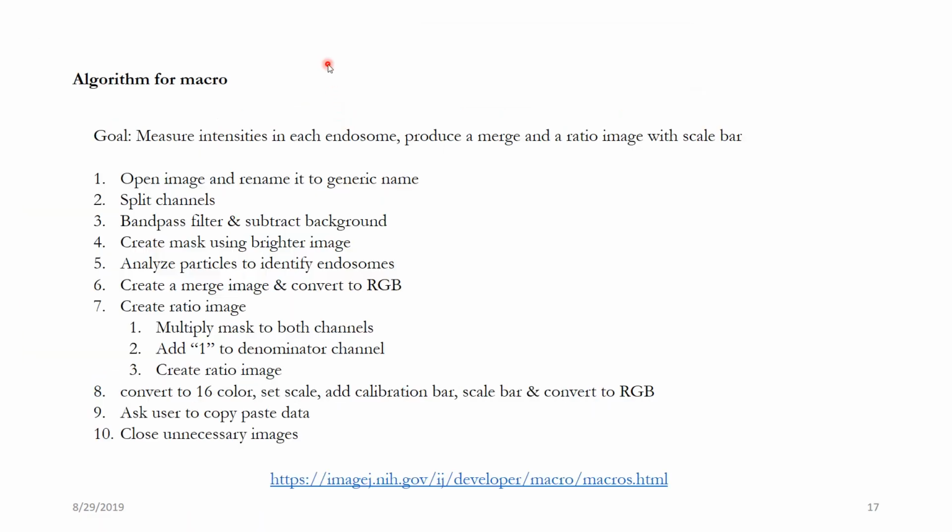Okay, so the steps that I followed here: first of all, I identify my goal. We have to start with the end in mind. The goal is to measure the intensities in the endosomes, produce a merged image and ratio image with the scale bar, and also have these things ready so that I can quickly visualize the image, and if it is looking good, only then I will copy paste the data, with the scale bar of course.